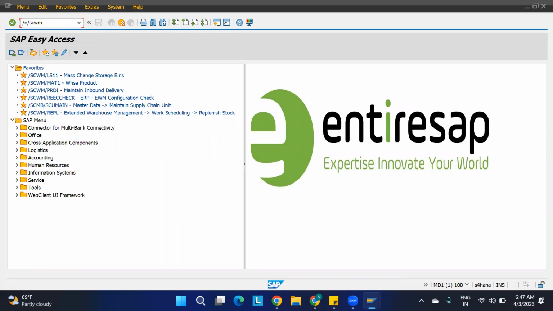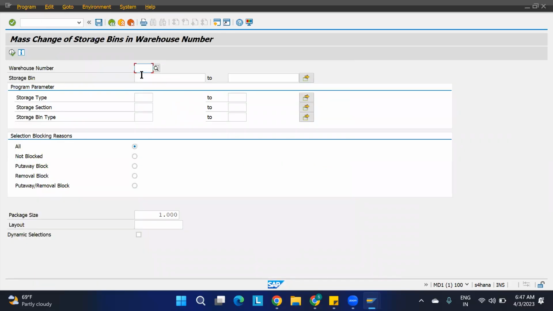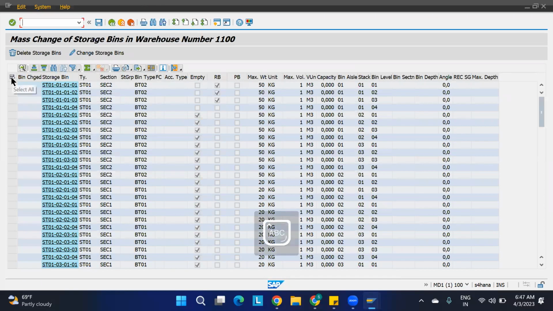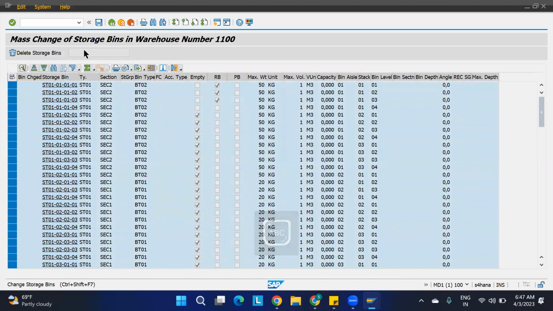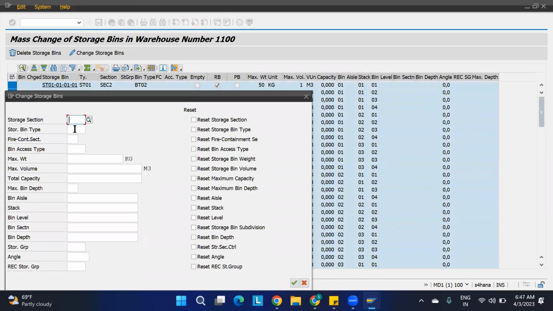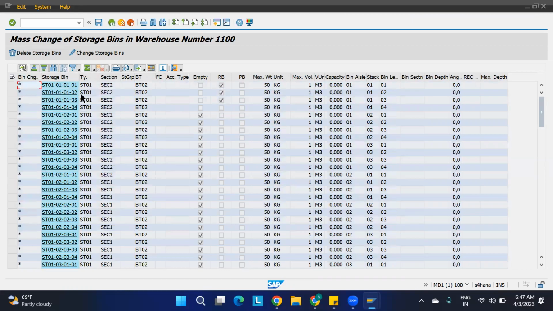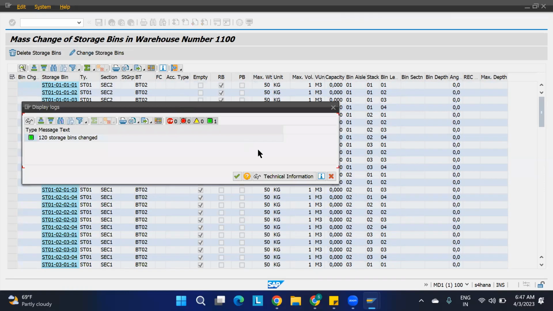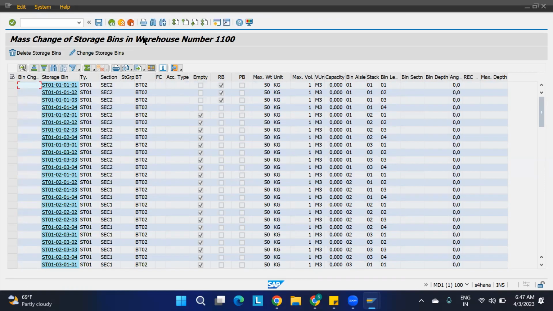Session slash CWM slash LS11, 1100, T01, execute. Here I'll select everything and make it BT02. Storage type BT02. Everything is BT02. Just save it. Next, go to the material master.